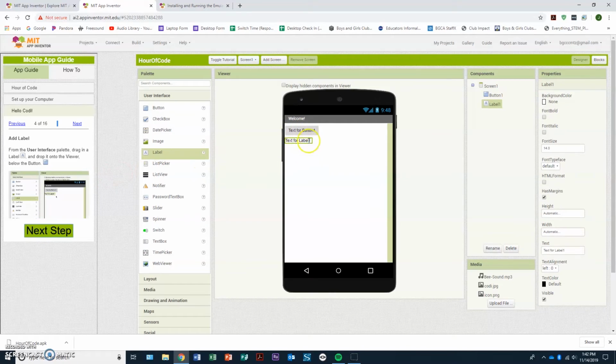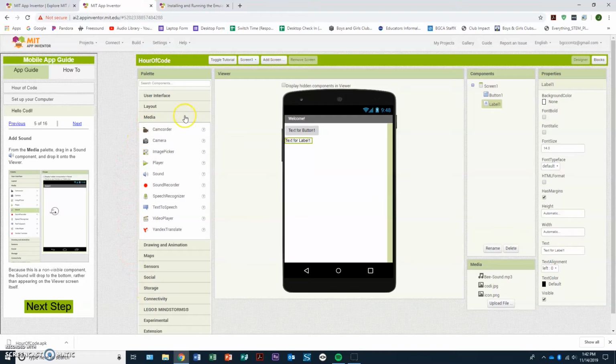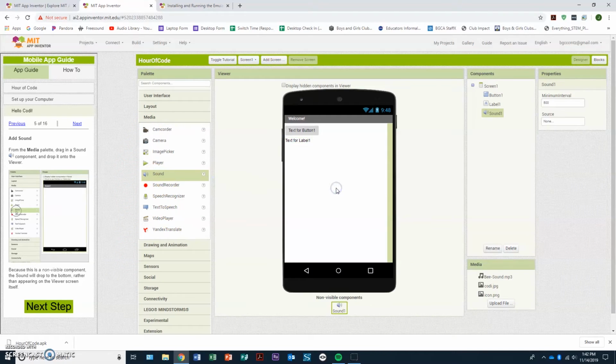And we want to make sure it's below the button. So we're going to go on to our fifth step. Now from the media palette, which is right down here, third option down, hit media. It's going to pull up this drop down, and you're going to grab sound, and you're going to drag it over and let go. Notice it doesn't pop up in the window here, and instead pops down below as a non-visible component. It's non-visible because you don't see sound. You hear it, you can feel it if you're right next to a really loud subwoofer, but you can't see it.